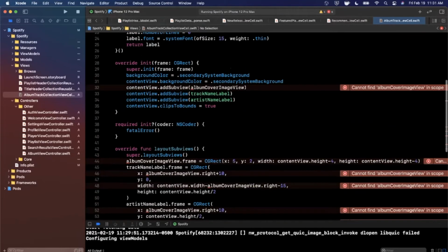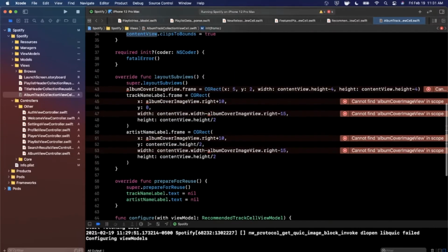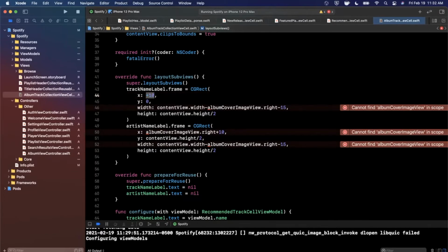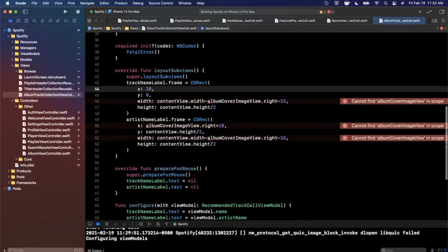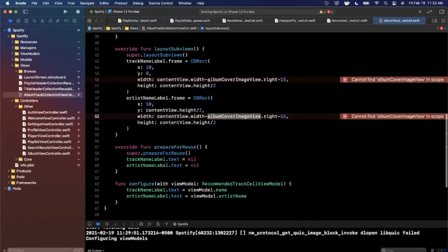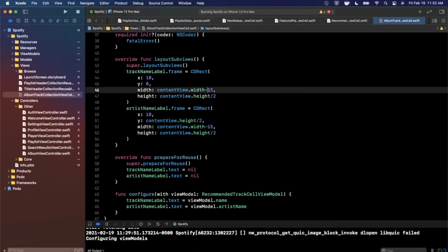And the most important thing that you want to do, after we get rid of this, is adjust your layout. So in our layout, we have the album cover image view being assigned, which we don't care about. What we're going to change this to be is, instead of using the right value, I'm going to say this is 10 from the left. And for the artist, this will also be 10 from the left, which is the X. And let's see what else we want. We have content view width that we're subtracting this from, which we don't care about anymore. So we'll say minus 15. And I'll also delete that up here. All right, which is looking good.